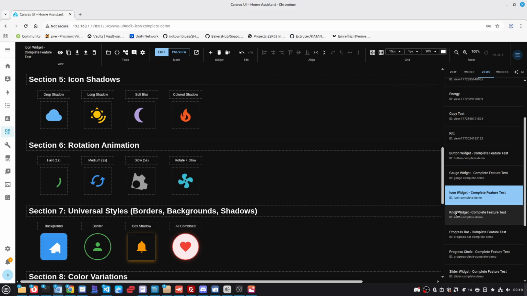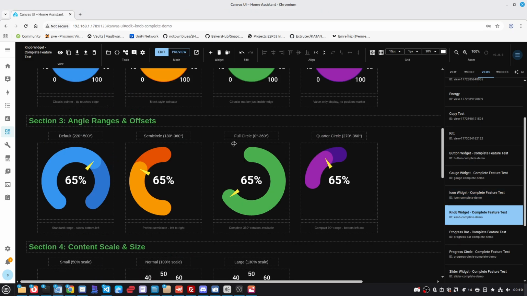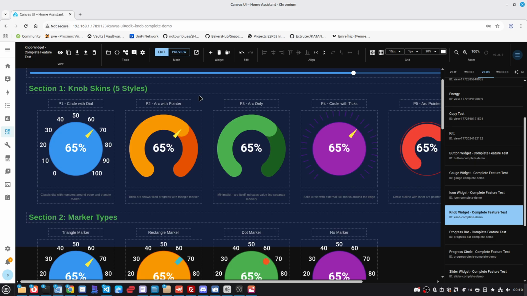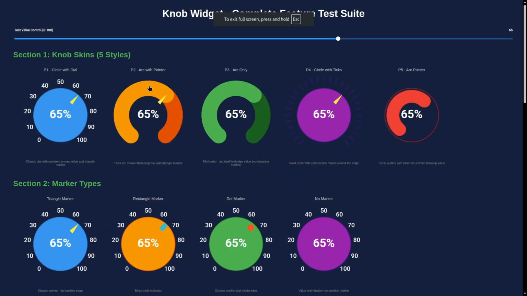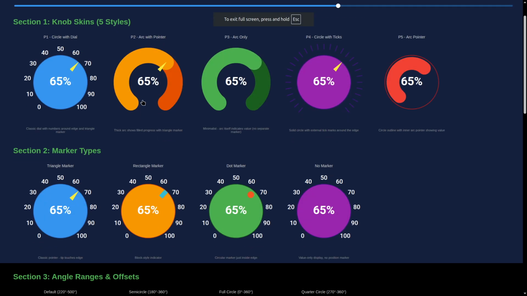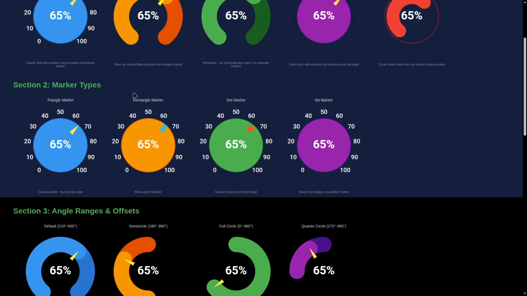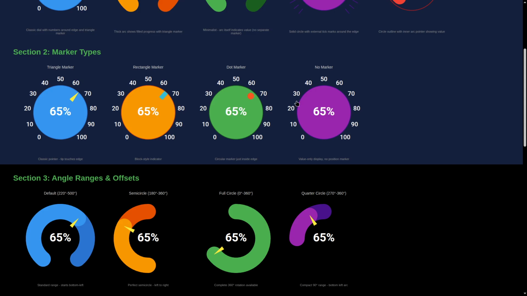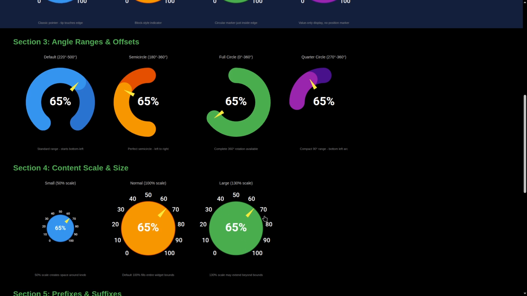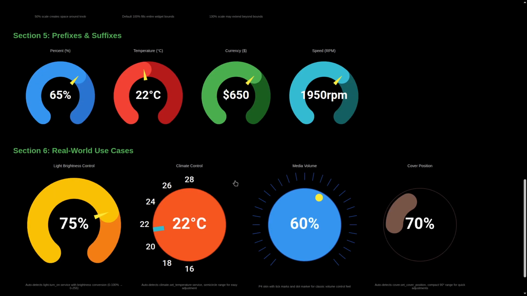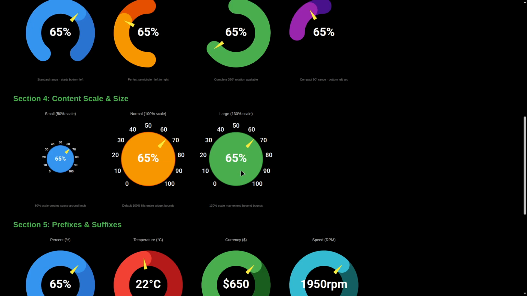I created a knob or dial widget, and you can do all sorts of dials and knobs with it. It's various different markers: none, a dash, a dot. You can change the numbers around the outside and how many and what steps and so on. So there's all different types.